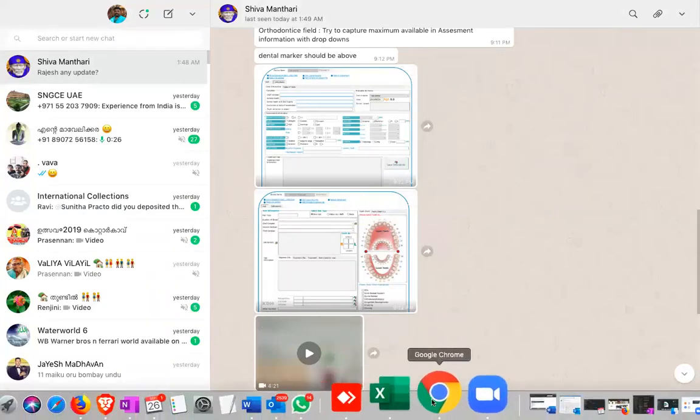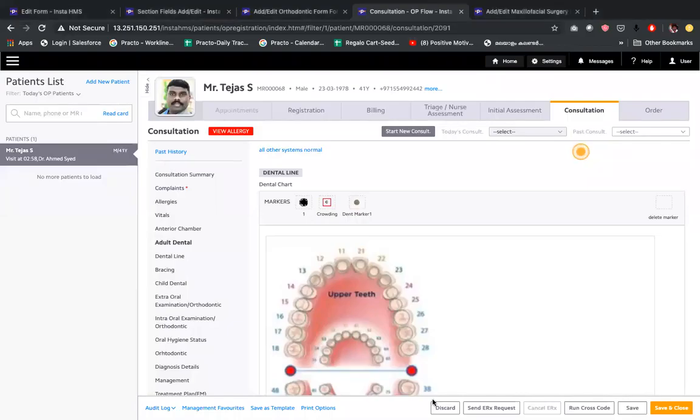Maybe you would see that the color combinations on the screen might not be the same in Insta, because Insta has a different kind of design. However, the functionality is exactly the same. Okay, so I will show you how the screen would look.